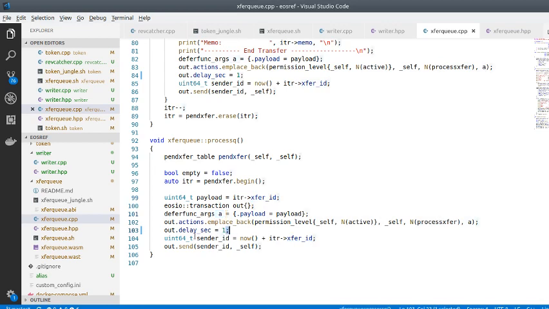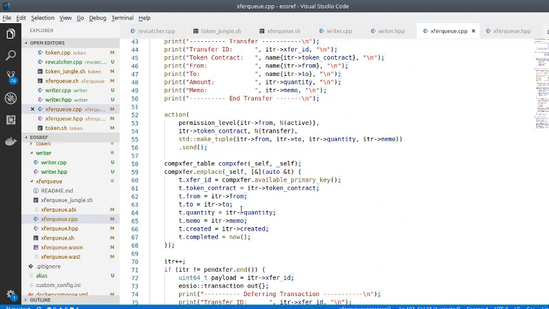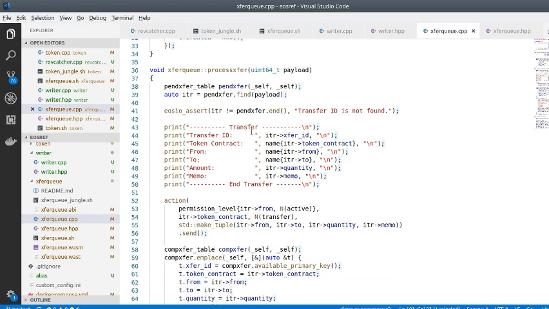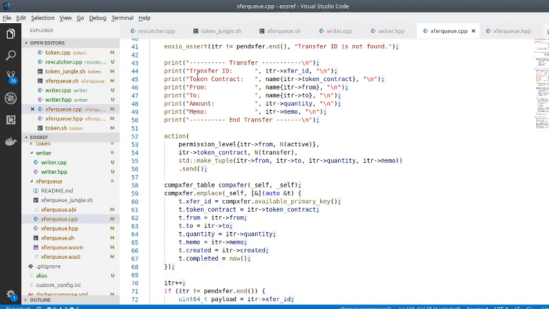And another parameter here that I've hard coded in here is the delay. So this kicks off the deferred action 1 second after it's created. Let's see. Okay, so then process transfer, it just grabs the payload, which is the transfer ID. It opens up the table to find that transfer ID. Prints out a little convenience log. Then it creates the action.